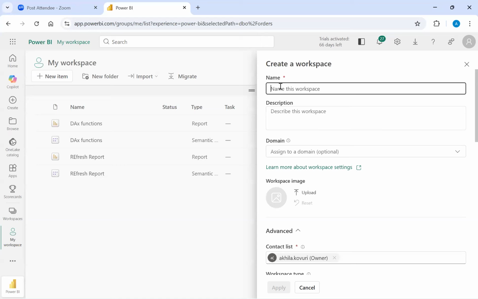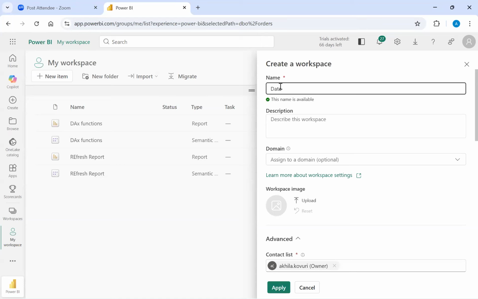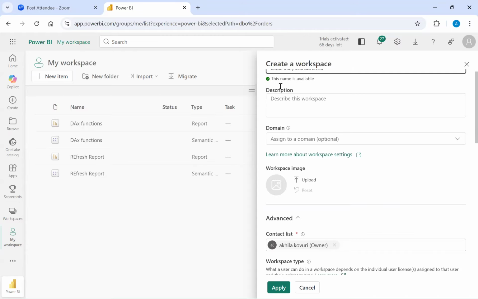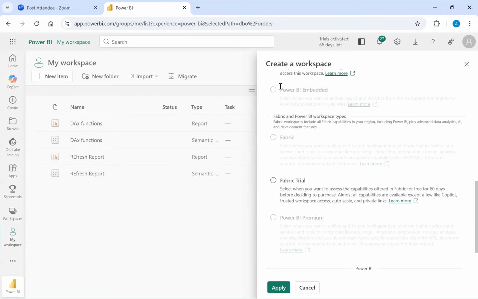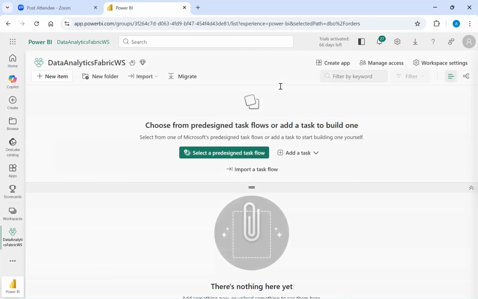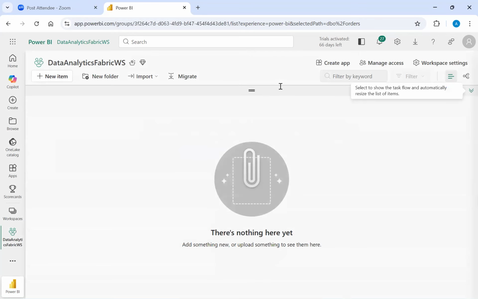So let me name this workspace Data Analytics Fabric Workspace. And let me enable the Fabric trial. You will get a default 90 days trial version, so you can enable it and try Fabric. So this is my Fabric Workspace.